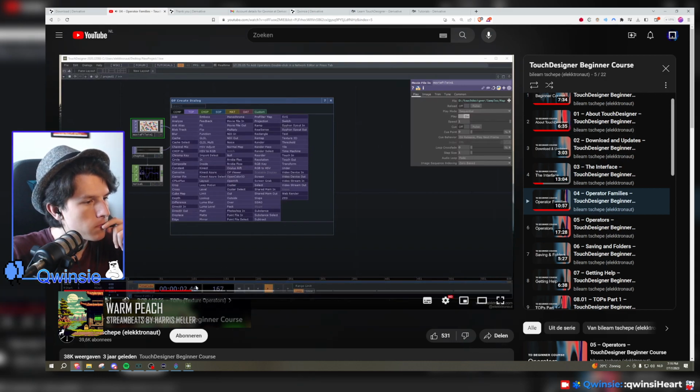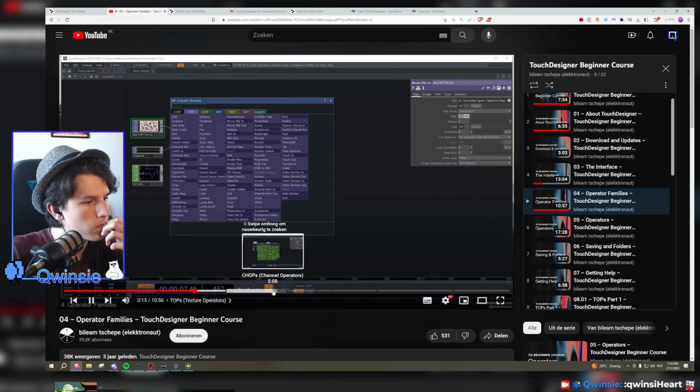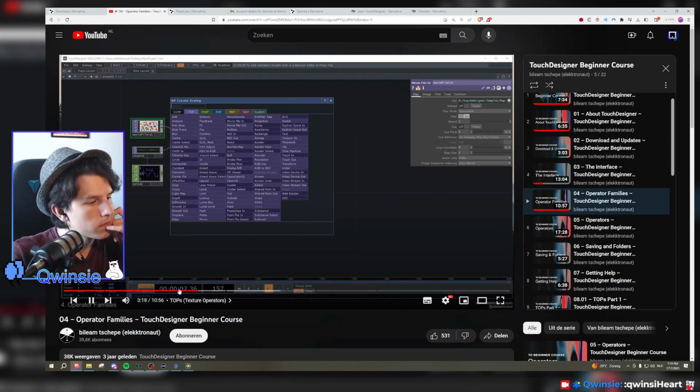And you can output 2D imagery as well. So like kind of export videos or images.